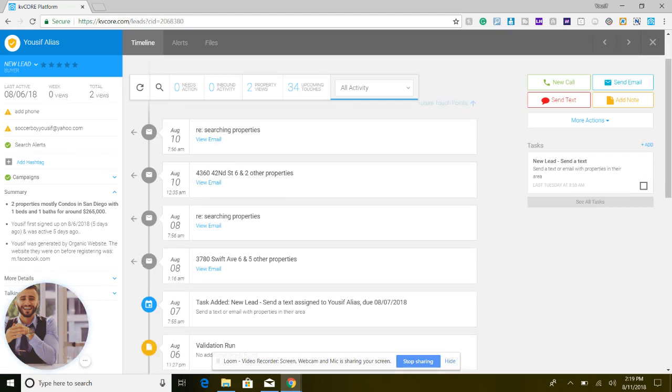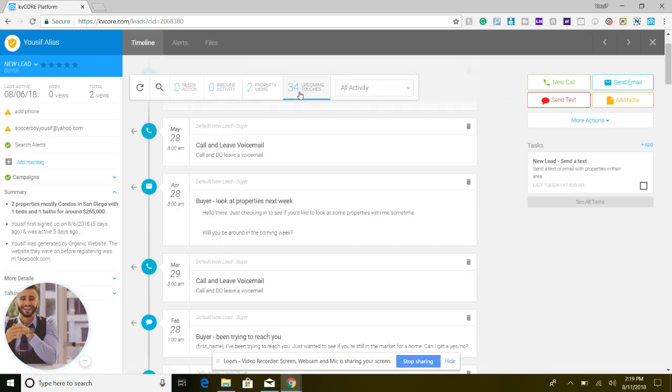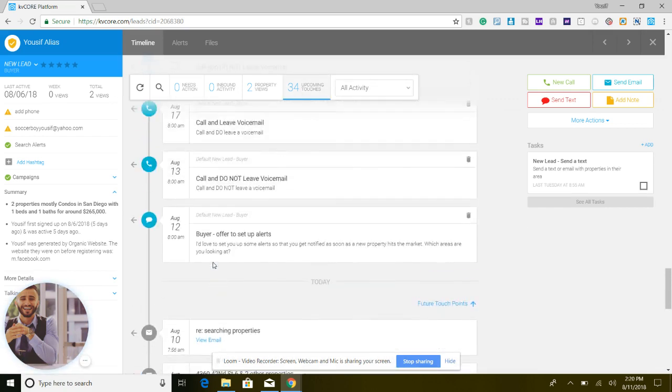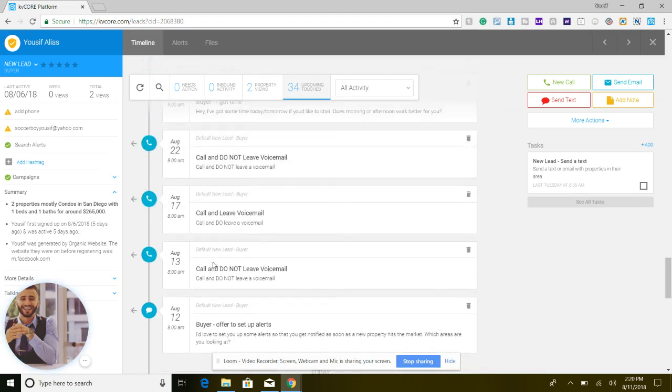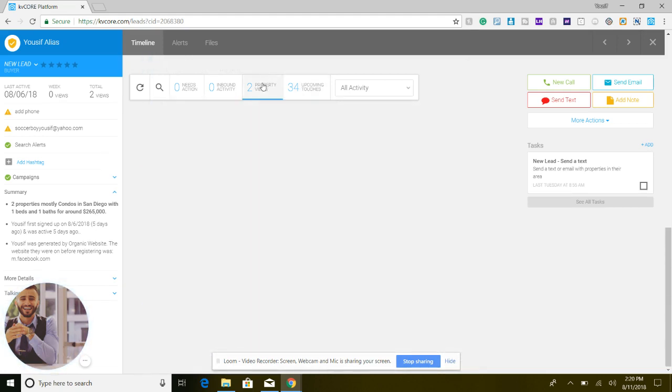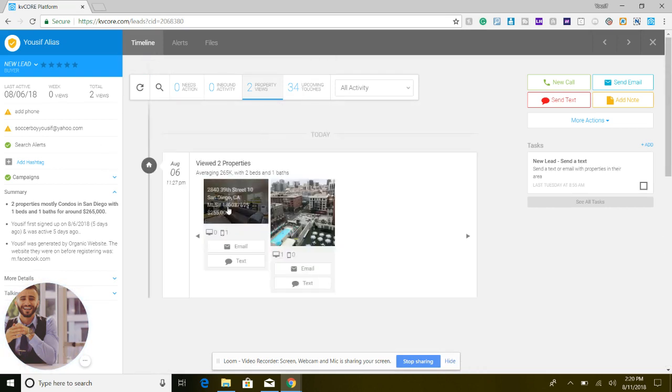And if you see right here, this is the dashboard of a particular lead. Okay. So it will tell you the emails that have been sent to them, the upcoming touches. If you click on that, you'll see what's coming up, what the software will do next. Property views, they viewed two properties, which is right here. That was a test lead under my name, as you can see.